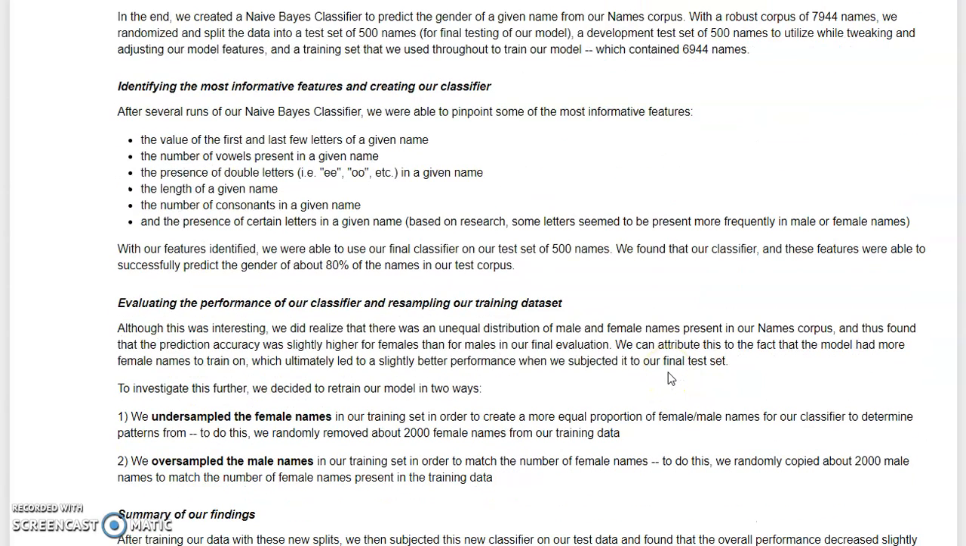So overall, what we've done with this project is we've created two different classifiers, a naive Bayes classifier and a maximum entropy classifier, to predict the gender of a given name from a names corpus. We've split the data into training, development test, and test sets in order to tweak the model and ultimately figure out what the final accuracy was. We've used a bunch of different features. Some are the number of vowels, the presence of double letters, the number of consonants, ultimately to arrive at a model that yields about 80% accuracy overall. By undersampling and oversampling, we were able to even out that gender-specific discrepancy between the accuracies.